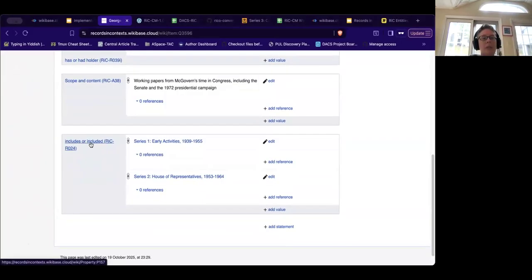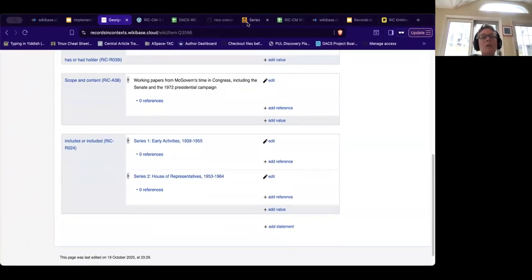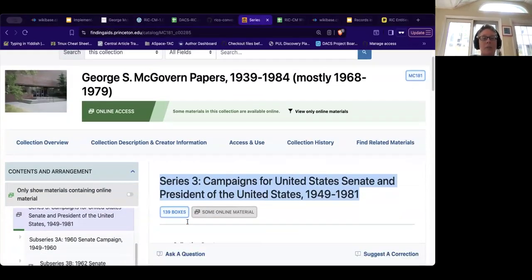So we have here, for example, series 1 and series 2, but there are many more series and also sub-series. So you can just hop over to the finding aid, the Princeton University finding aid, and start porting some of that data over into the Wikibase. You can go to the existing records and just add more statements.